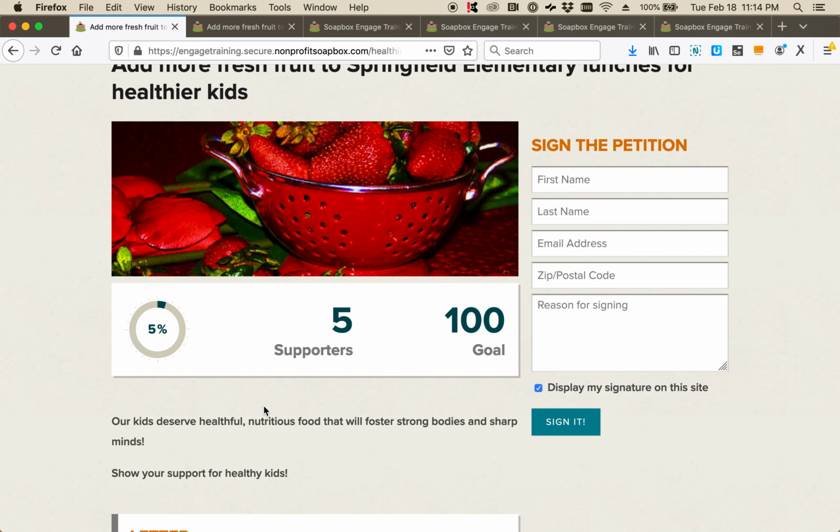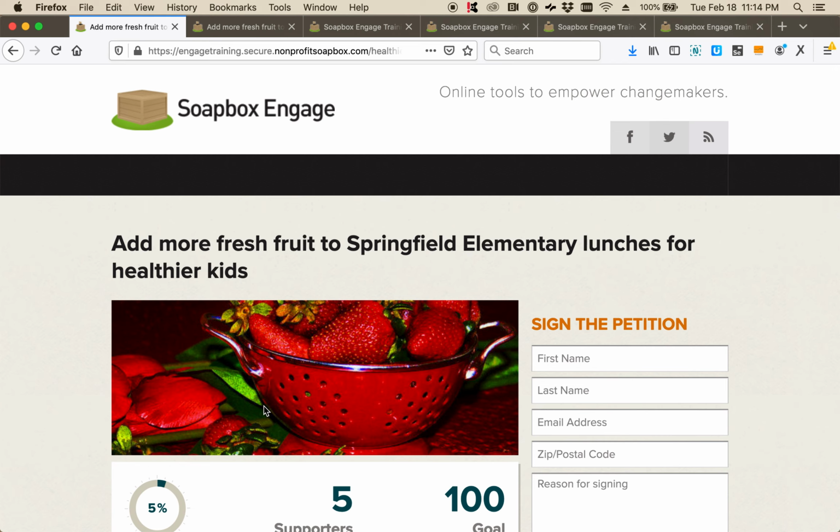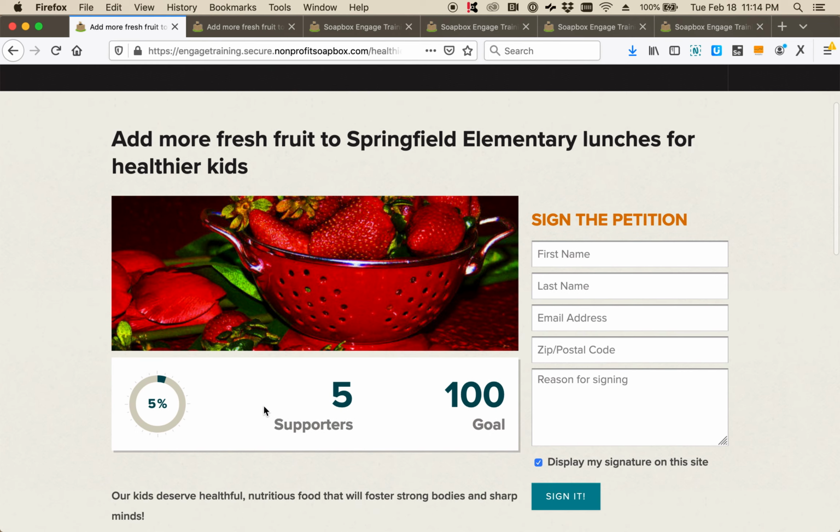Now, if we go ahead and sign this petition and click Sign It, we'll see that the data for this signature is saved to Soapbox, so you can see it in the administrator.